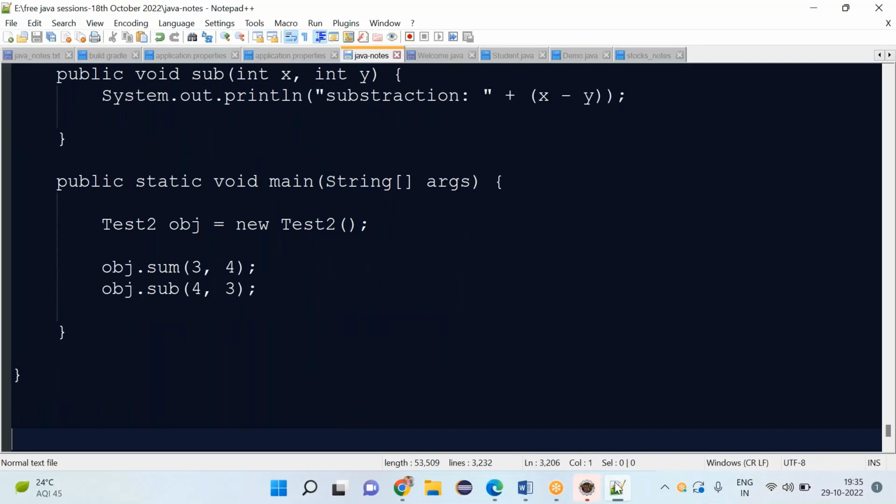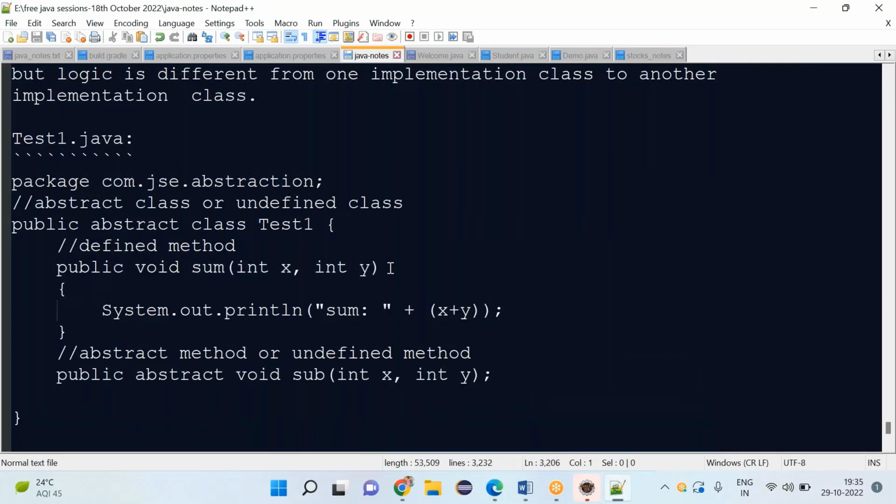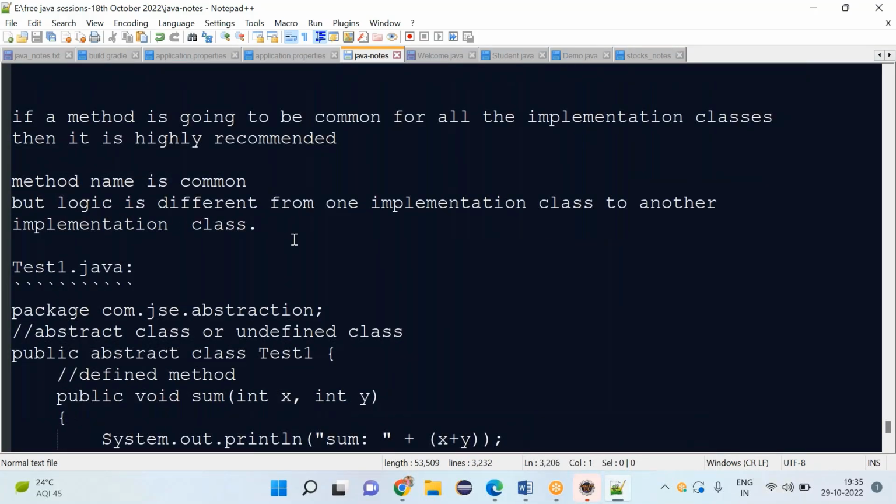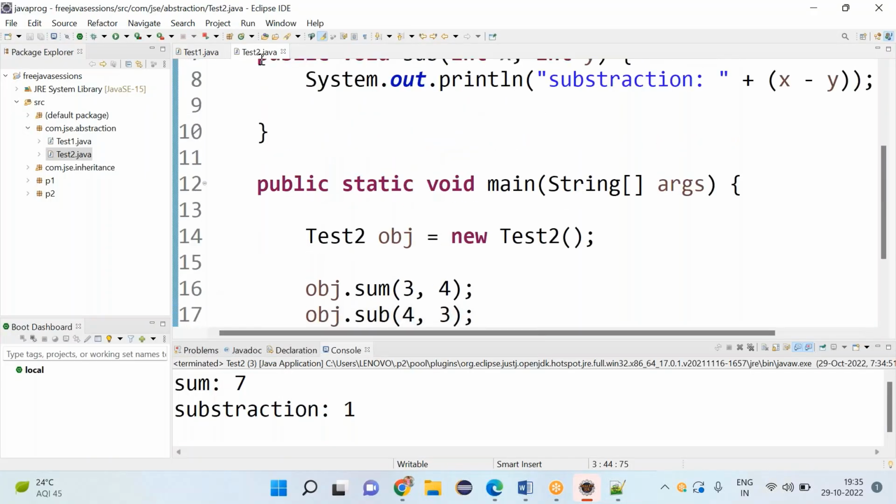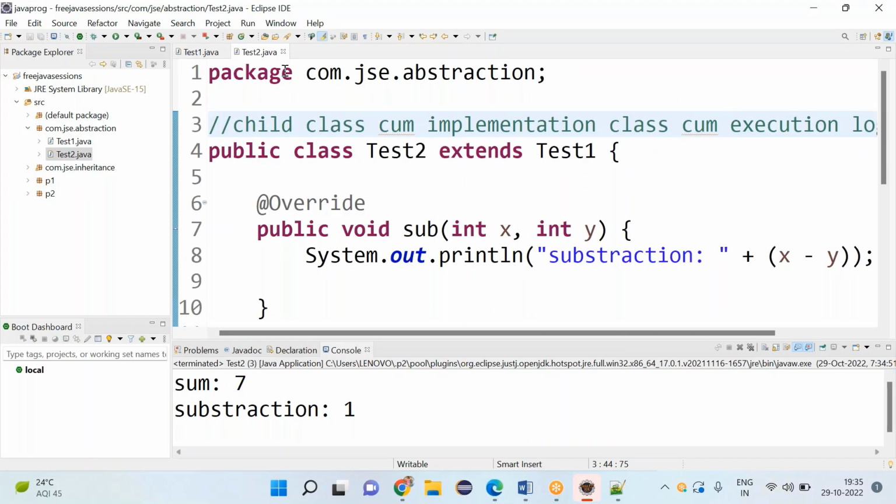Right, you may ask one question, sir. You said that in the case of an abstract method, the name is common, but the logic is going to be different from one implementation to another implementation. Sir, test2 is one of the implementation classes. Test2 is not the only implementation class for test1. Test2 is one of the implementation classes.